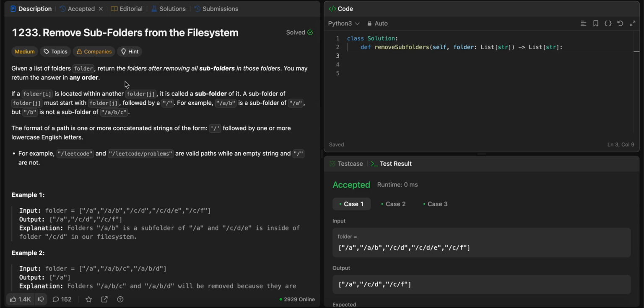Let's solve another Leetcode problem today. Today's problem name is remove subfolders from the file system. Given a list of folders, return the folders after removing all subfolders in those folders. You may return the answer in any order. If a folder is located within another folder, it is called a subfolder of it.